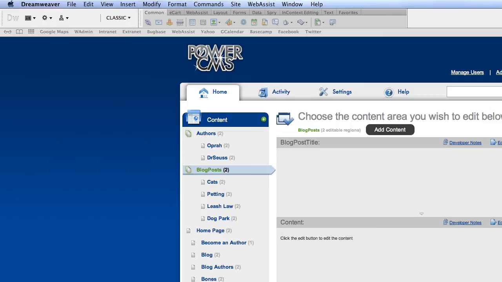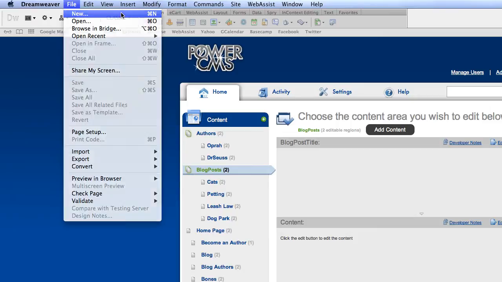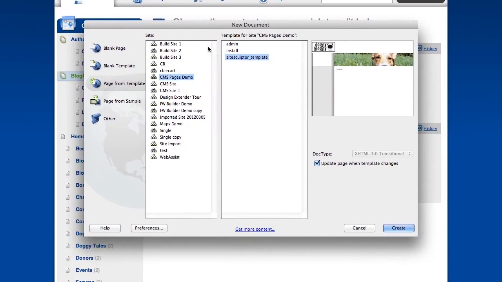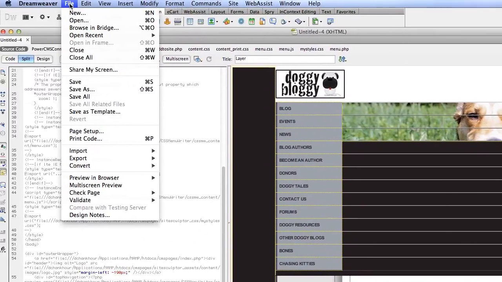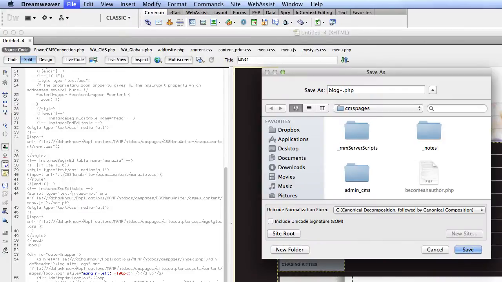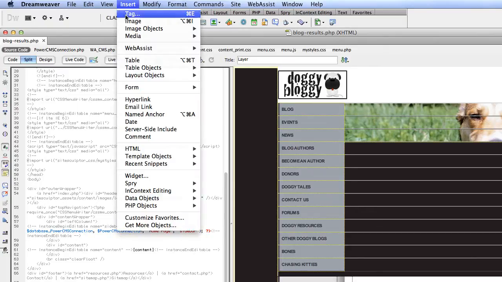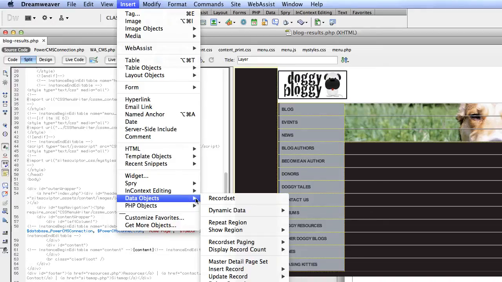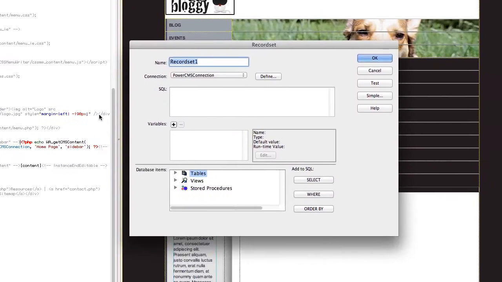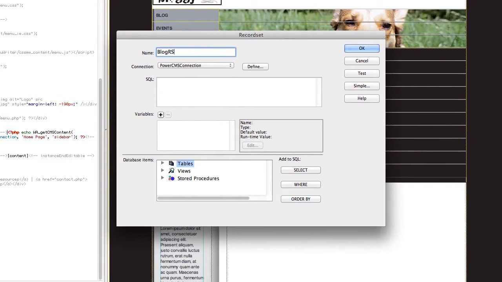So let's go ahead and create the first page. I'm going to create it from my template and save it to my site. I need a record set on the page so that we can pull the content from the database that the PowerCMS inserts into. So I will click Insert, Data Objects, Record Set. I'll name my record set Blog RS for record set.